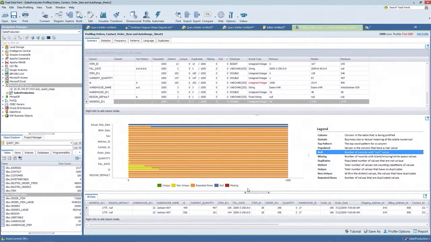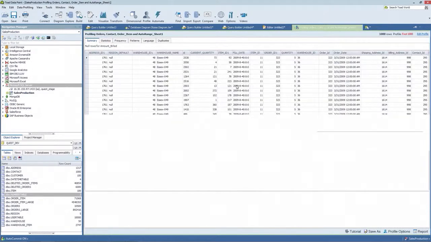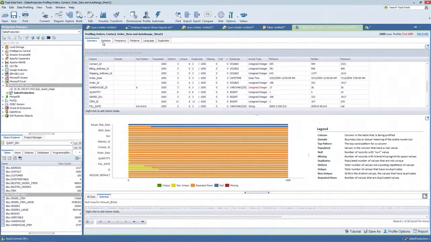I can isolate the data itself by clicking here and then pulling up and saying, okay, these are the ones that have a null in that column. I can move through this data. I can send this to a report. I can automate this to happen when I'm not around. There's lots of different things I can do with it.